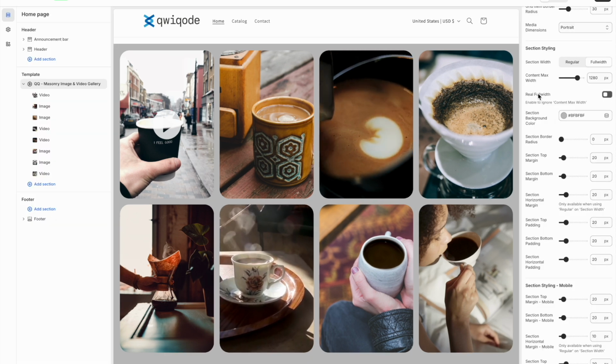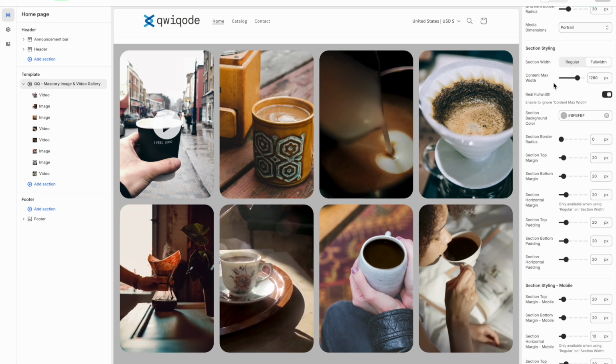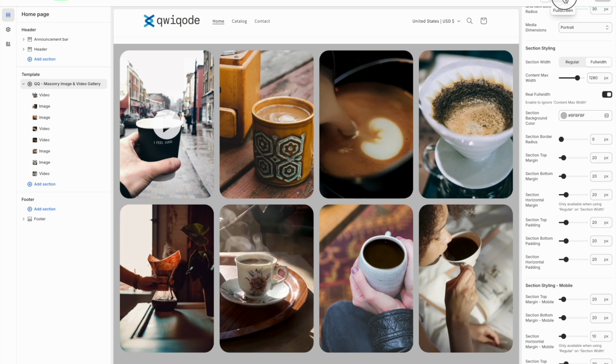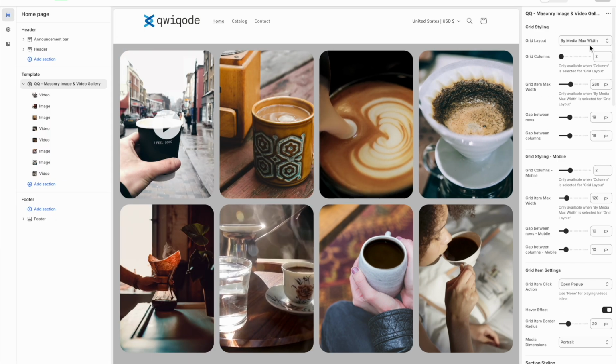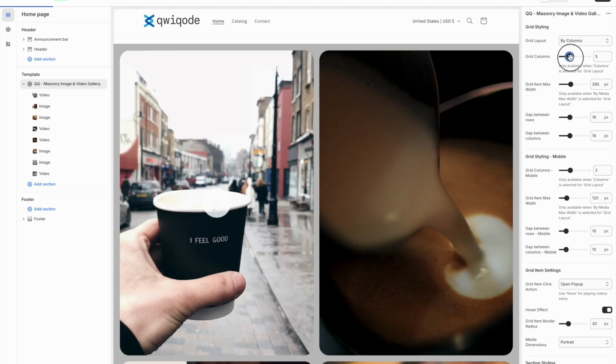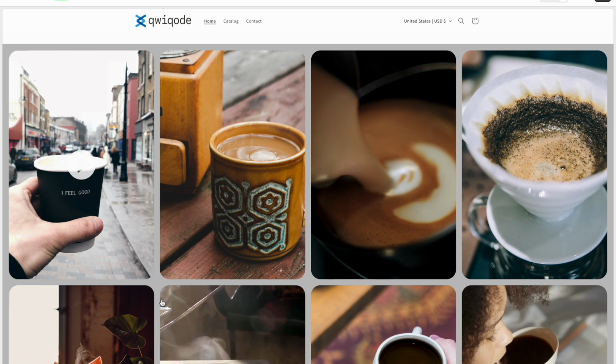Okay, but you also have an option of using real full width. And when this is enabled, this content max width will be ignored and the section will expand all the way. Maybe we don't see it right now because we have the items as max width, but if we select by columns and we select a fixed amount of columns and we expand it, you see the content reaching all the way like this.